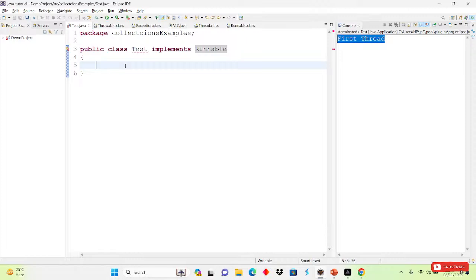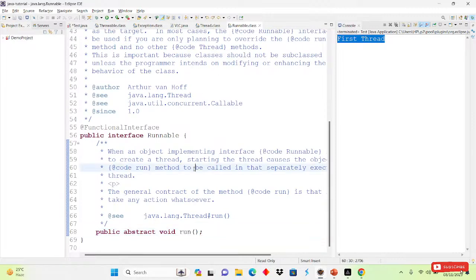Right, it has to, meaning whatever methods are declared inside the Runnable, we have to override all the methods inside the Test class, right? So we will see what methods are present inside the Runnable interface. Simply come here to the Runnable interface. Inside the Runnable interface, what methods are present? Only one method is there, that is the run method. So we have to override this run method.